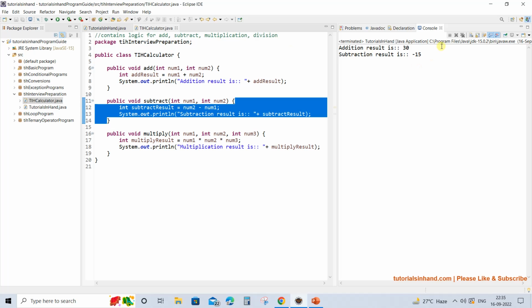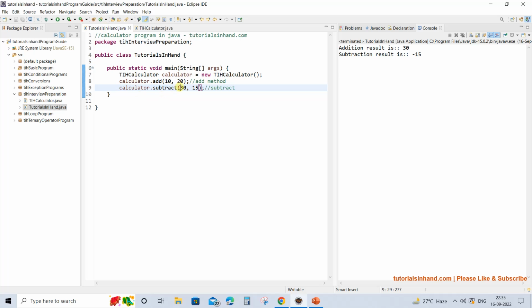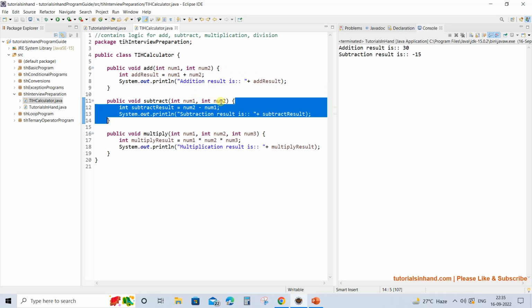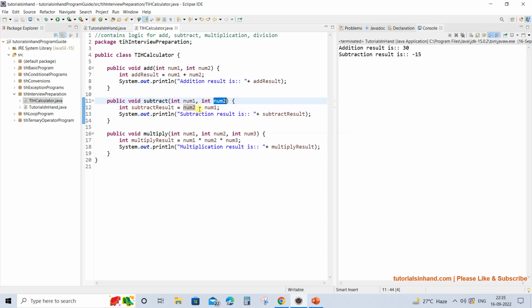So let's see whether we get the desired output or not. See, we are getting minus 15 as the result because we have passed 30 as num1 and 15 as num2. So what is happening is we are subtracting num2 minus num1, that is 15 minus 30, and 15 minus 30 would be minus 15. So that is what we have got.